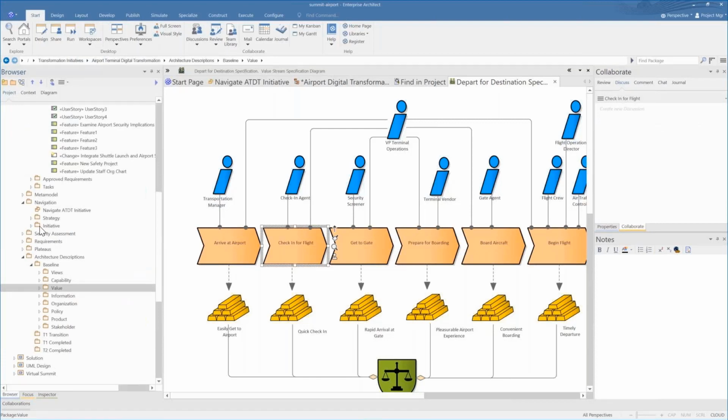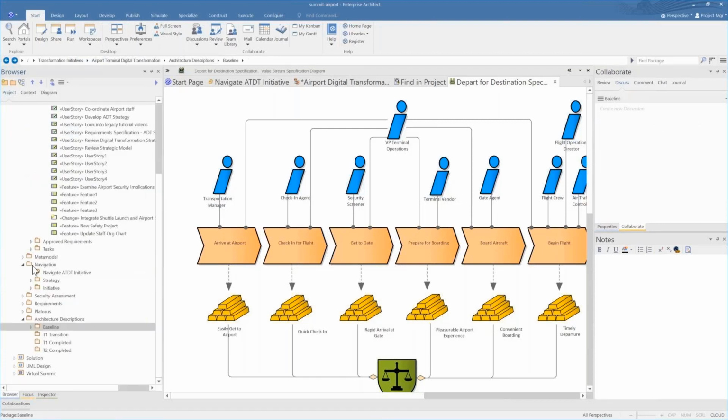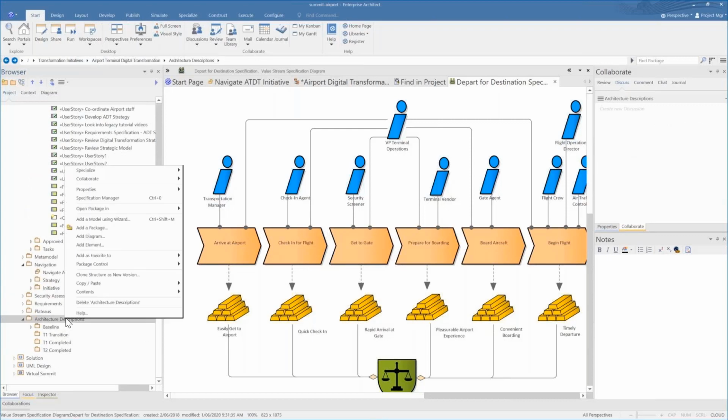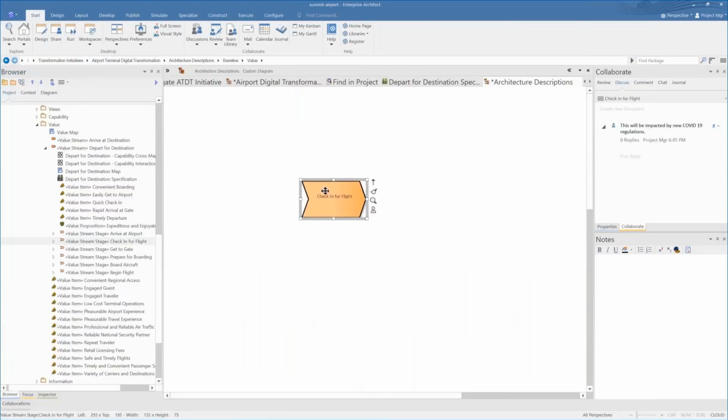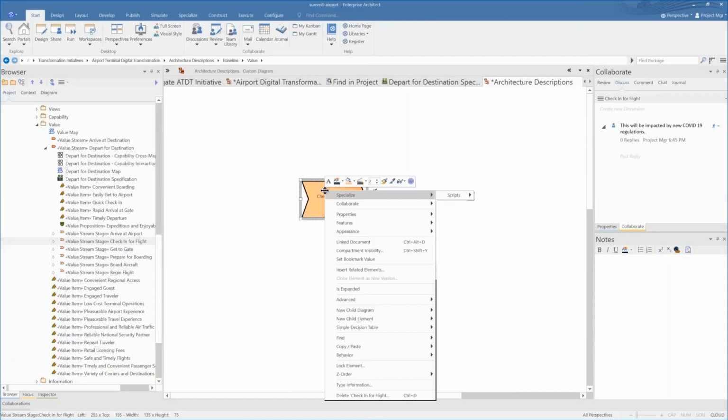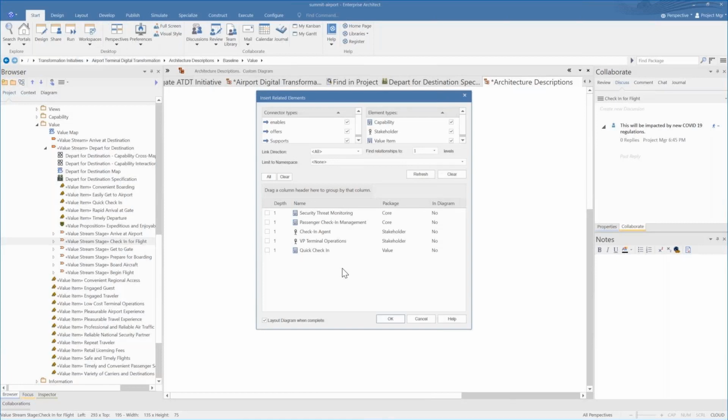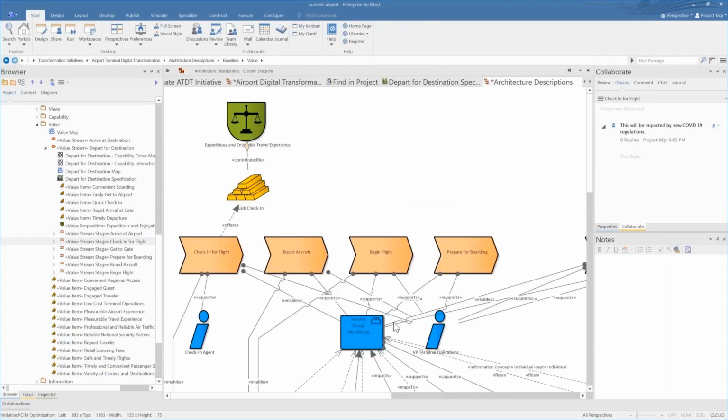What I find really valuable within Enterprise Architect is that, let's say we want to do an impact analysis. What happens if we update the security policy? What impact is it going to have on the check-in process? Well, I can simply insert related elements. I can say, let's go 2 levels deep, and I can select all of these elements, and I can allow Enterprise Architect to automatically create a related elements diagram so I can see the traceability.